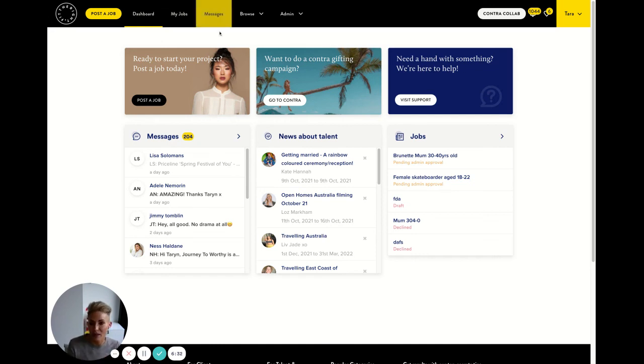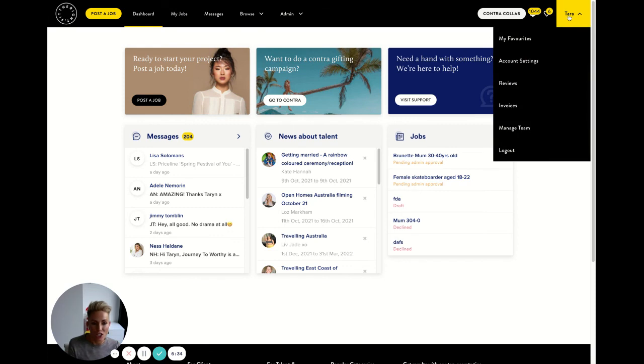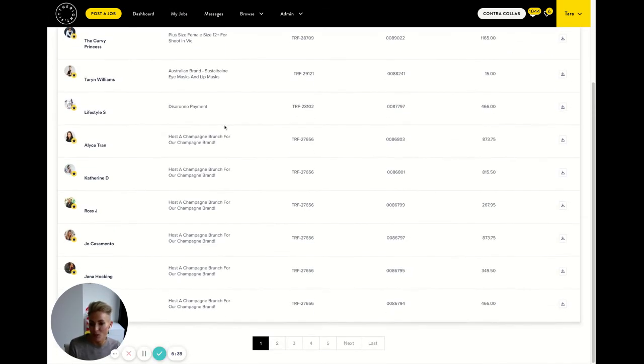Once the job is successfully completed, we will then charge the card, release the funds to the talent, email you an invoice, and put an invoice here in your invoices section. If you need to get a copy later, you can download them and PDF them off. So it really is that simple.